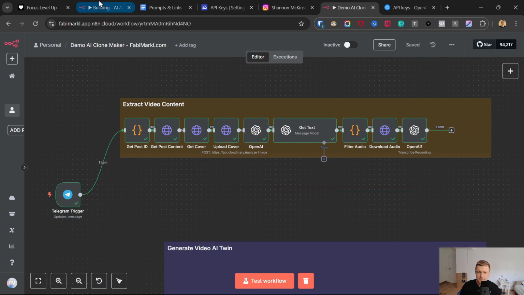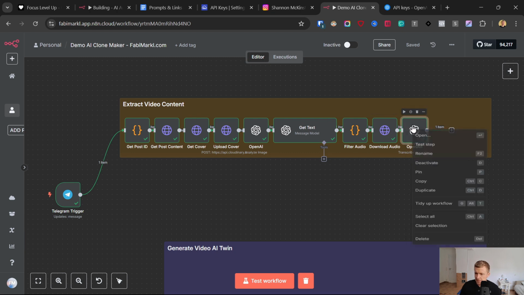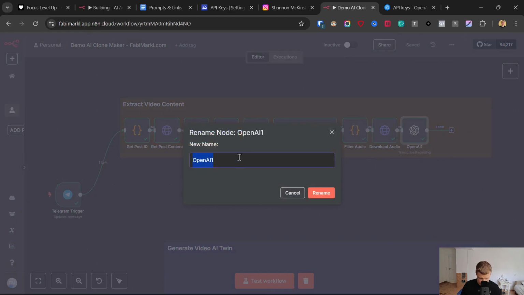Click save. Now I have all the information I need, right? I have the text from the cover, I have the script of the video, and that's all I need for now. So I can already save this. So let's just rename this step actually to transcribe audio.